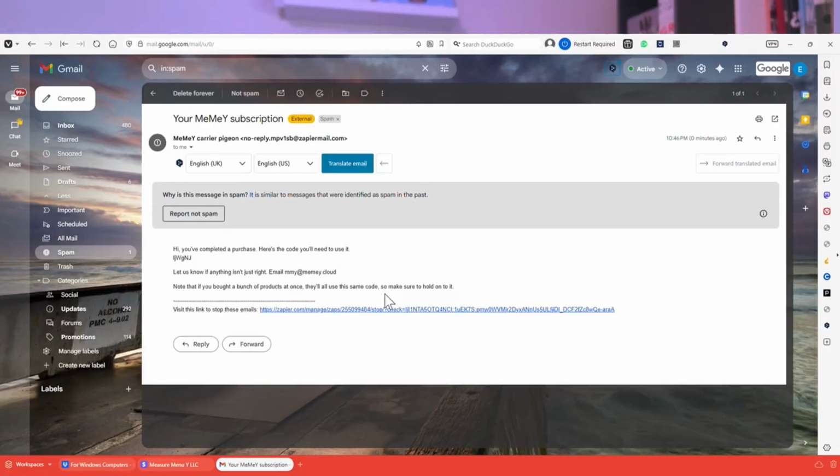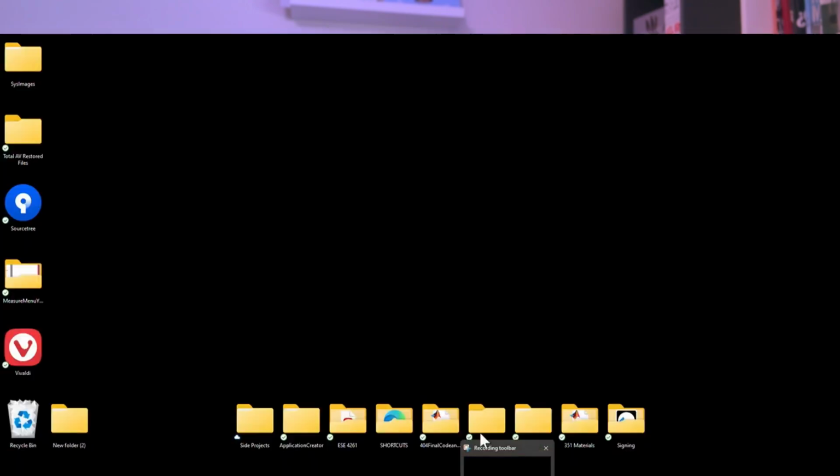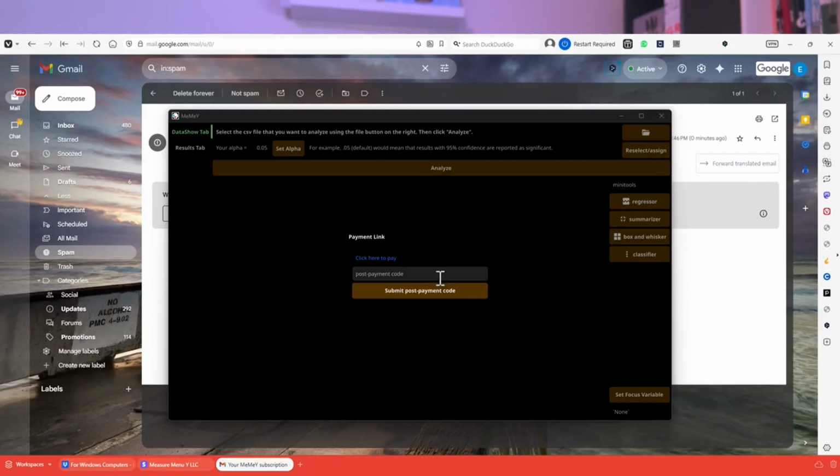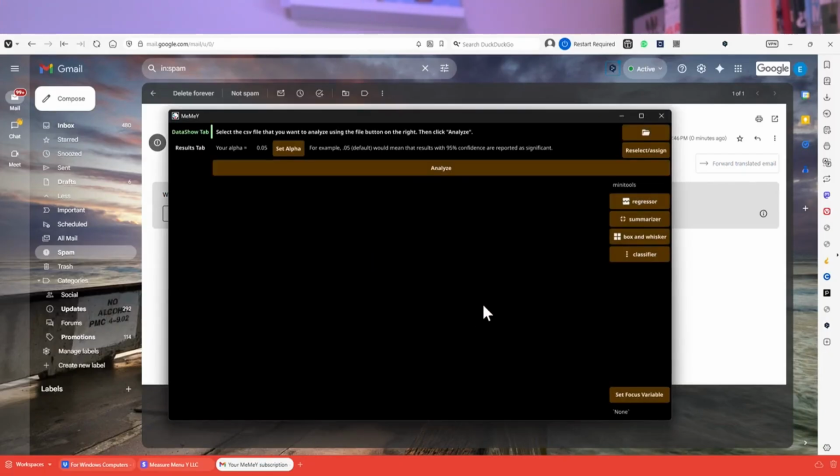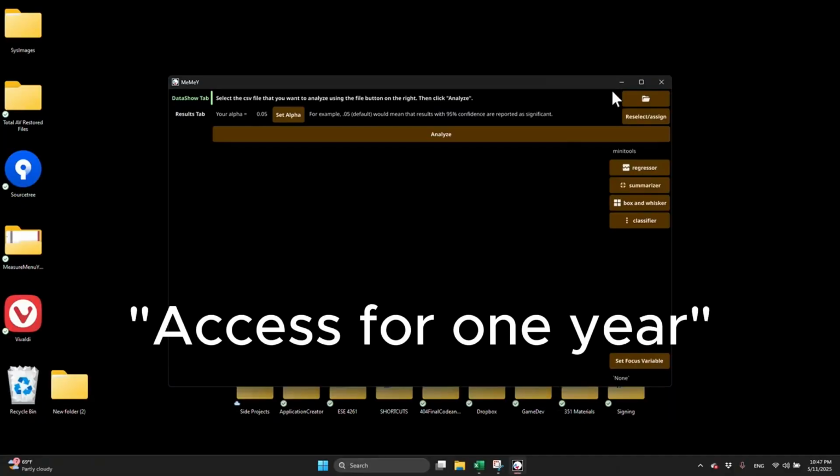Once you found the email, you'll see a line of text or a string of numbers. That's your code. So here's the code that you're going to need to use the product. Copy the code and switch back to MeMey. Go to our MeMey app folder here and other tabs. Now paste that in and submit the post payment code. Click submit and that's it. Now we have complete access for a year. Boom, you're in. Congrats.